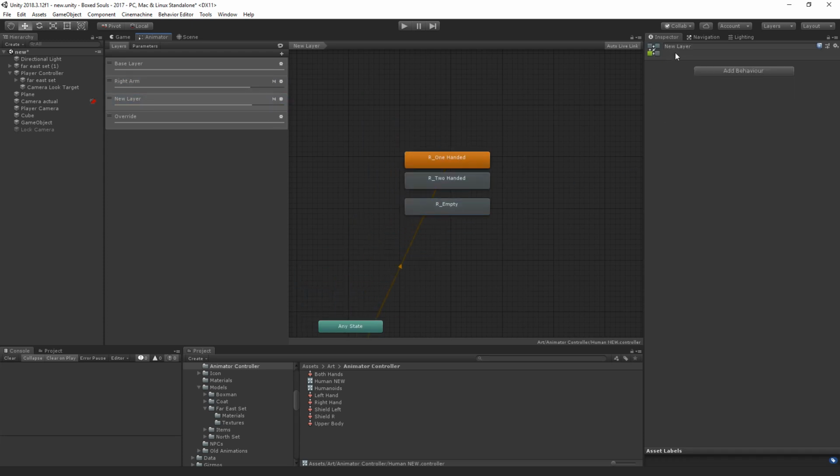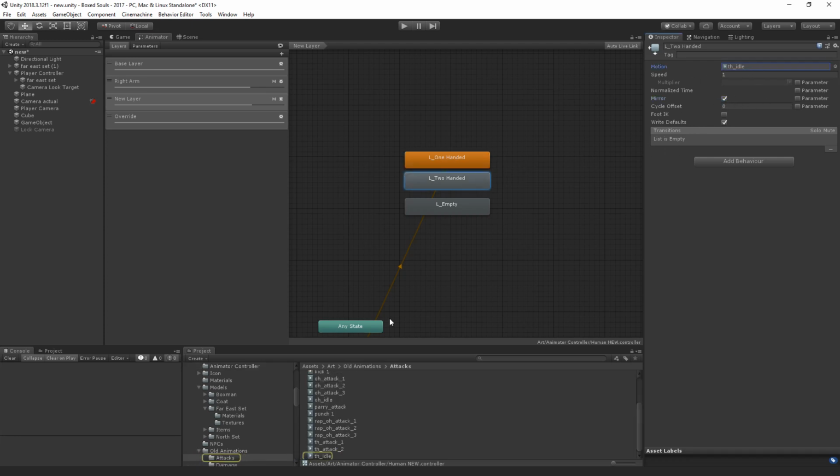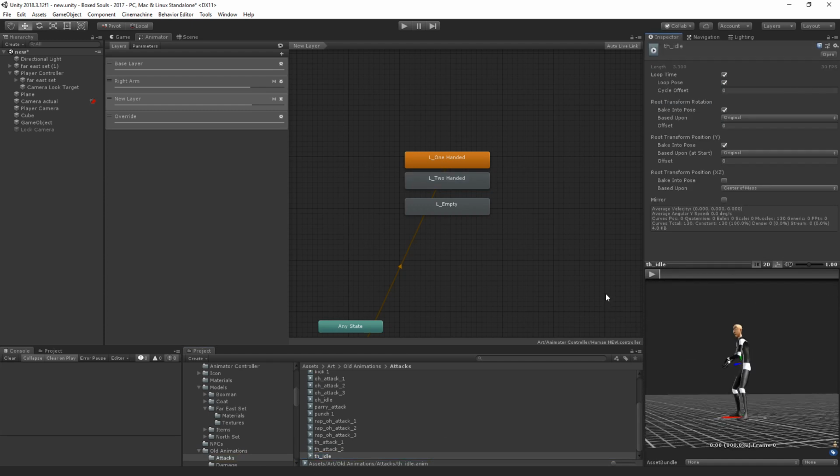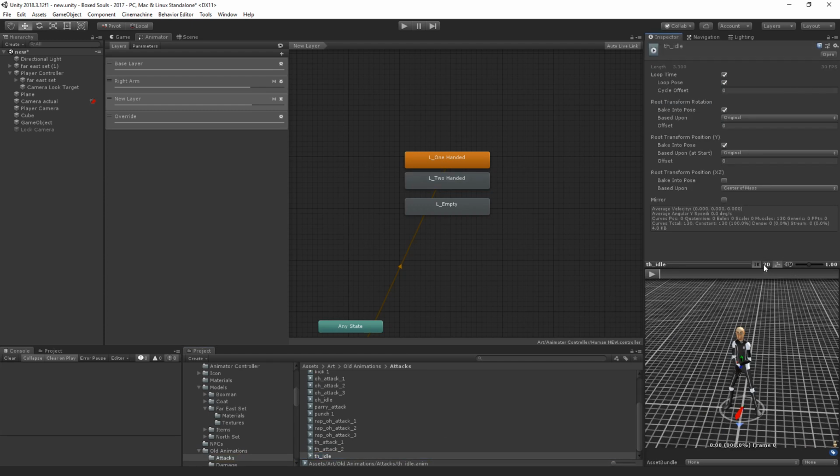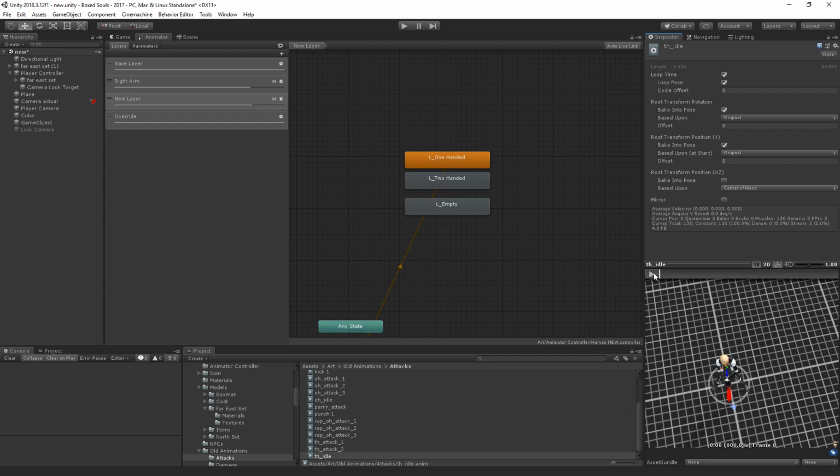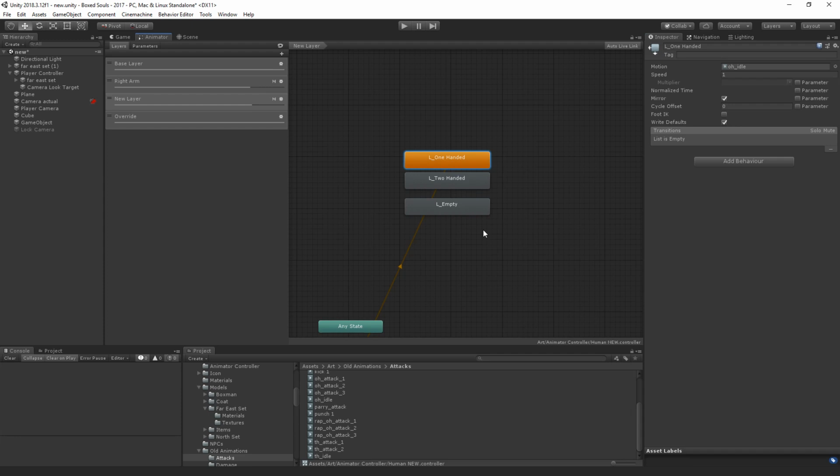The only difference is I'm going to change this to left one-handed, left two-handed, and left empty. Now, because this is a normal animation, I just need to mirror them. If the animation was actually on the wrong side, it doesn't really matter that much since it's 200, but we can keep it like this. So we have the 100 and the 200, both for the right arm and the left arm.